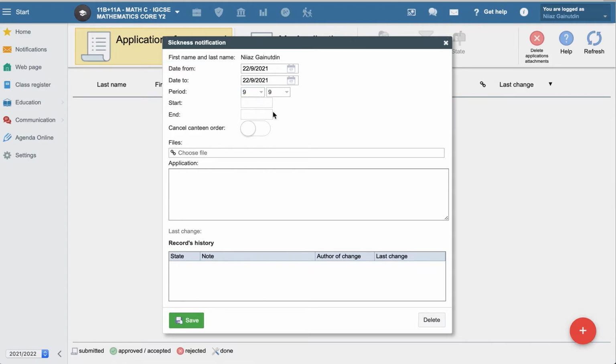And also you can specify the start time, it's up to you. And here we need to write the reason: I'm sick, need to take medicine. I don't know, any kind of reason there.